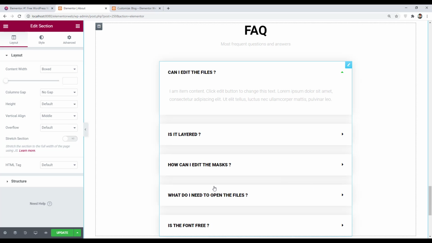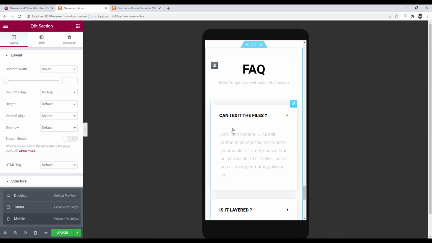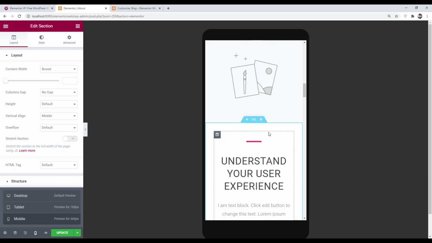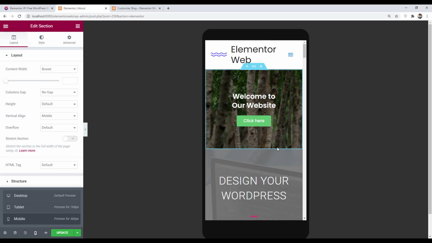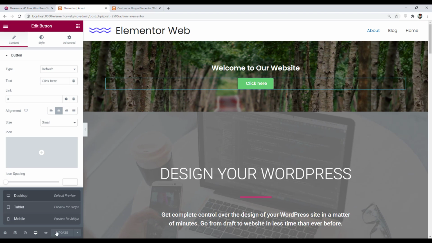Now Elementor also has a responsive mode to set your design for different devices like mobile devices. So click on responsive mode and click mobile. Now here you can adjust your design for the mobile device. And every change I make in the mobile mode will not be applicable in the desktop mode. So if I align the button to the left for the mobile mode and update it, and now let's see it in the desktop mode, it is still centered in the desktop mode.